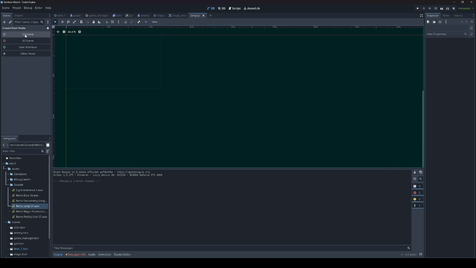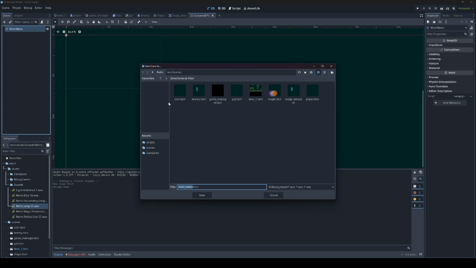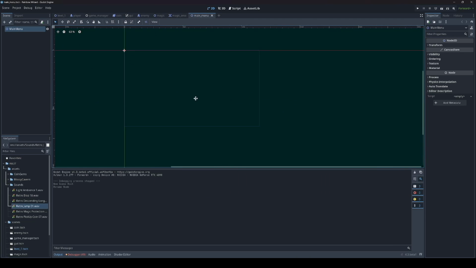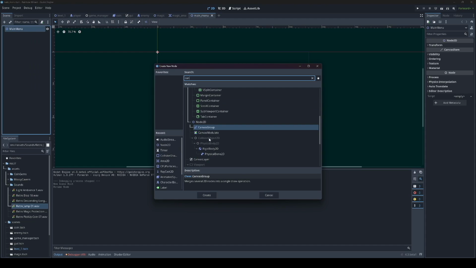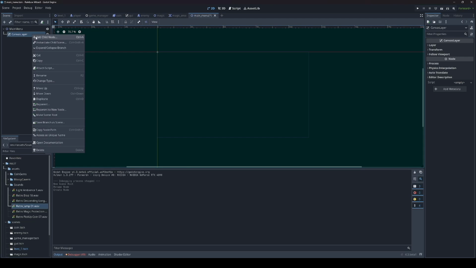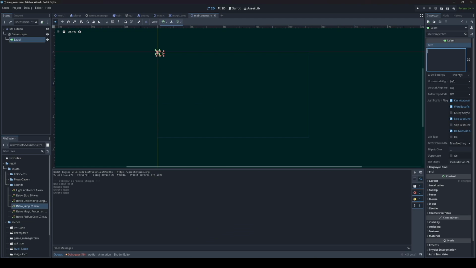So we'll just go here and we'll create a new 2D scene. We'll call this one main menu. We'll go ahead and save it in our scenes folder. And then remember, here is our viewport. So we'll go ahead and add a canvas layer. And inside our canvas layer, we will do a label. And we'll just call this Rainbow Wizard. It's the name of our game.